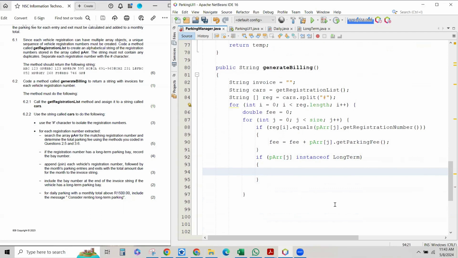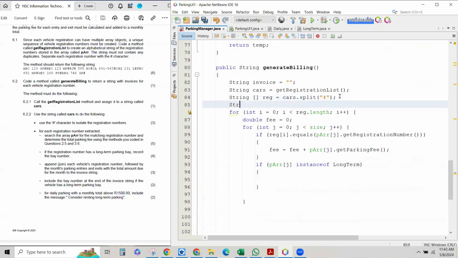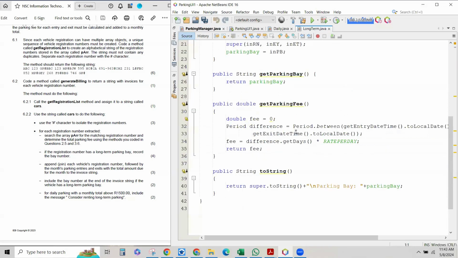Maybe I need to create a bay number somewhere. I'm going to do it here: String bay, and let's just set it equal to the empty string. I'm going to record the bay here. Bay equals PArray[J].getBayNumber, or I think it's getParkingBay. Oops, like that. You can go to the long-term class. There's getParkingBay.